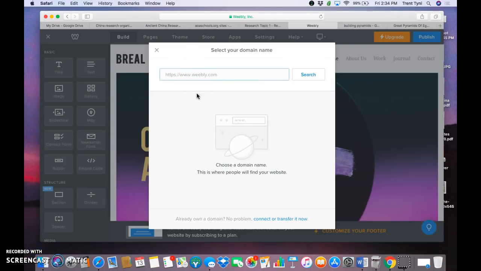Okay, I'm going to do my first initial of my first name and my last name, and you're going to do the same. The first initial of your first name followed by your last name. So my first initial is T for Trent, and last name is Tiny, T-Y-N-I. And I'm going to press the search button.